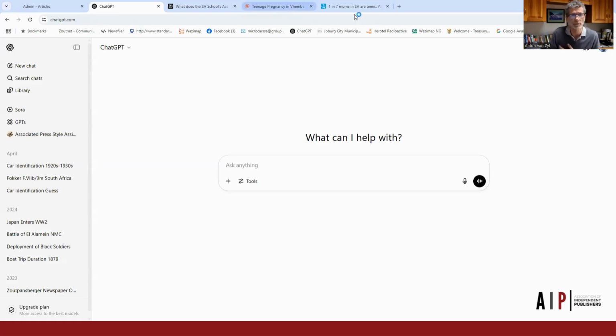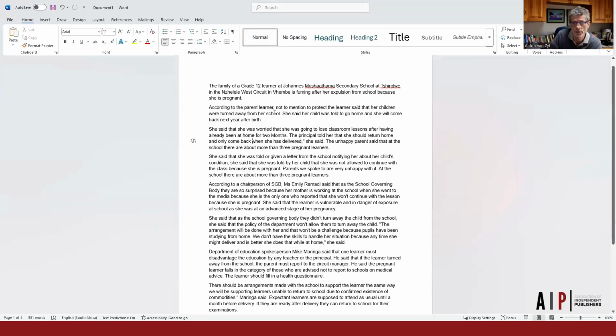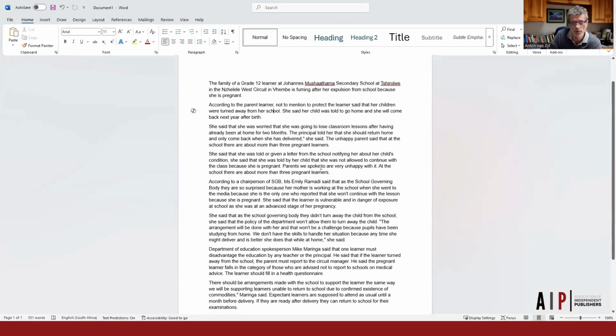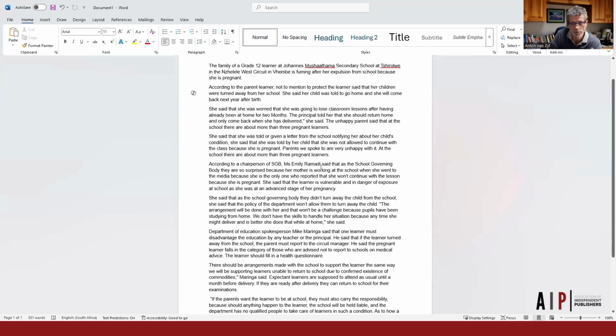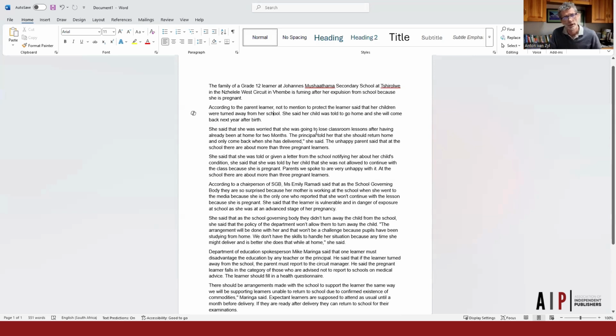So let's look at an example. I think I've got one example here of a story. For this one, I have not worked through this. All that I've done is just clean it up slightly in Word with spacing, etc. Now, this specific story concerns a grade 12 learner at the Johannes Mushatama Secondary School at Shirole.